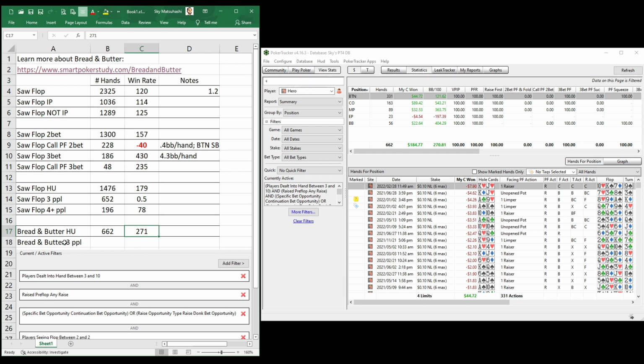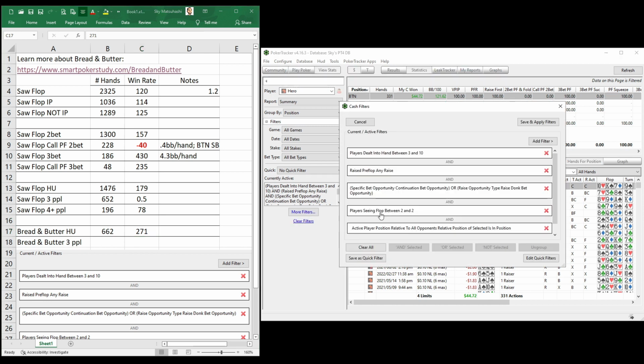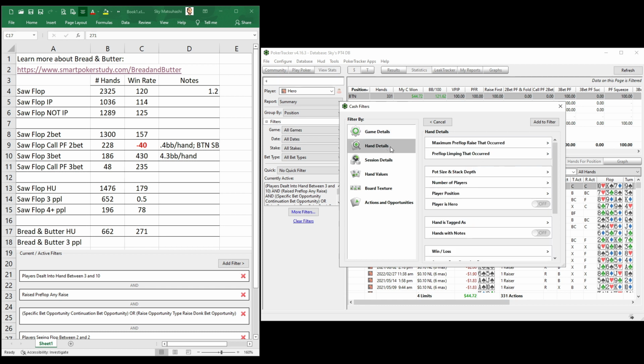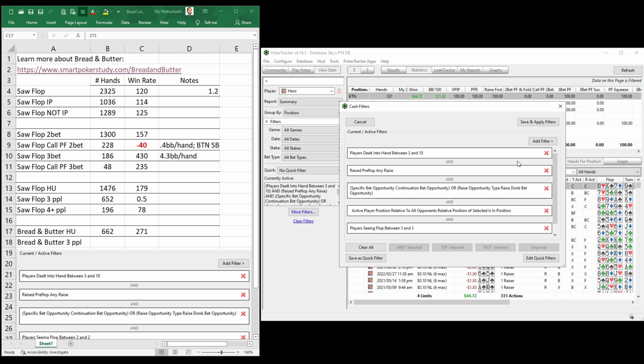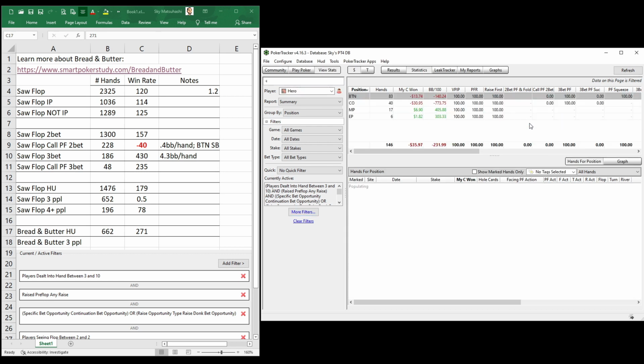But let's take a look at bread and butter with 3 people playing. So click more filters, and let's remove the filter that says players seeing flop between 2 and 2. Add the filter, hand details, number of players seeing the flop. Let's go between 3 and 3 now. Add to filter. So it's the exact same filter, other than now we got 3-player flops.